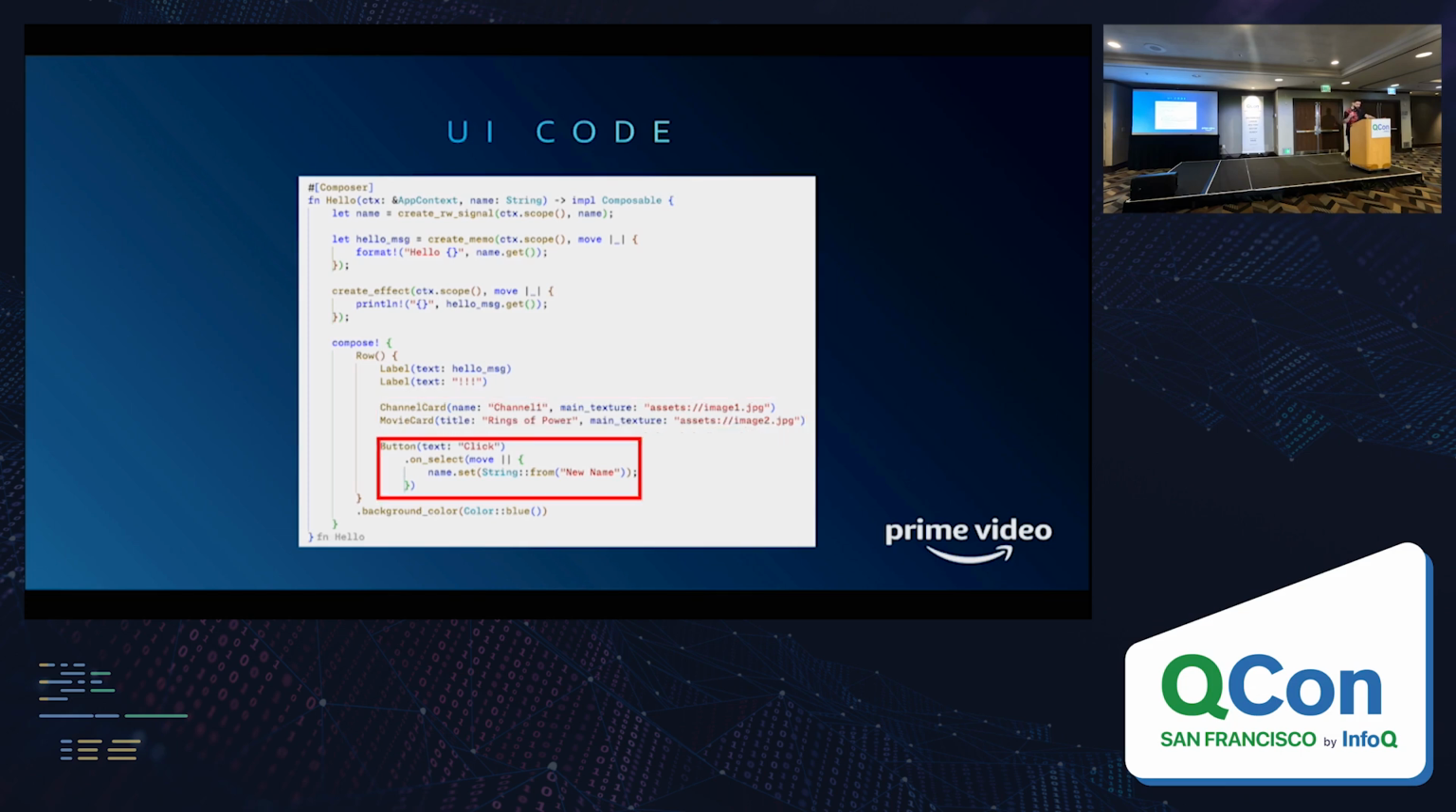And all the way down, we have a button with a text that says click. And then it has a few callbacks, on select, on click, and stuff like that, that are functions that get triggered whenever those events happen in the UI engine. So for example, whenever we select this button, we set a signal. That name gets set to a new name, and this triggers a cascade of actions. Hello message gets updated to hello new name, and then the effect gets triggered because that's a new value, so that thing will be printed. And then lastly, the first label you see here will get updated to a new value.